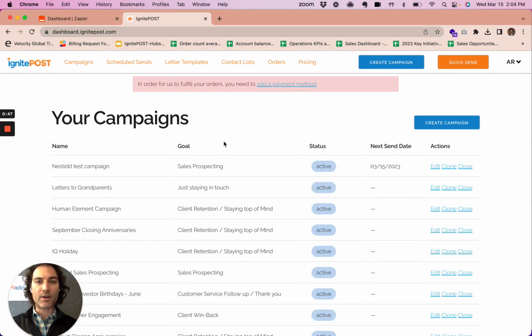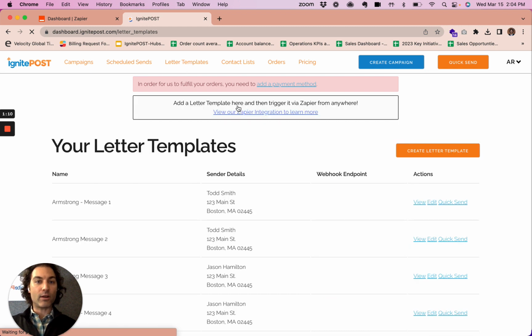So to set up an automation like this, the first thing you want to do is create a free IgnitePOST account. So if you haven't done so already, head over to ignitepost.com, click on login, sign up, and create a free account. When you do that, you'll end up here on this screen, which is your IgnitePOST dashboard. The easiest way to set up this automation is actually to use our letter template feature. So at the top here, I'm going to click letter templates, and I'll show you what that is.